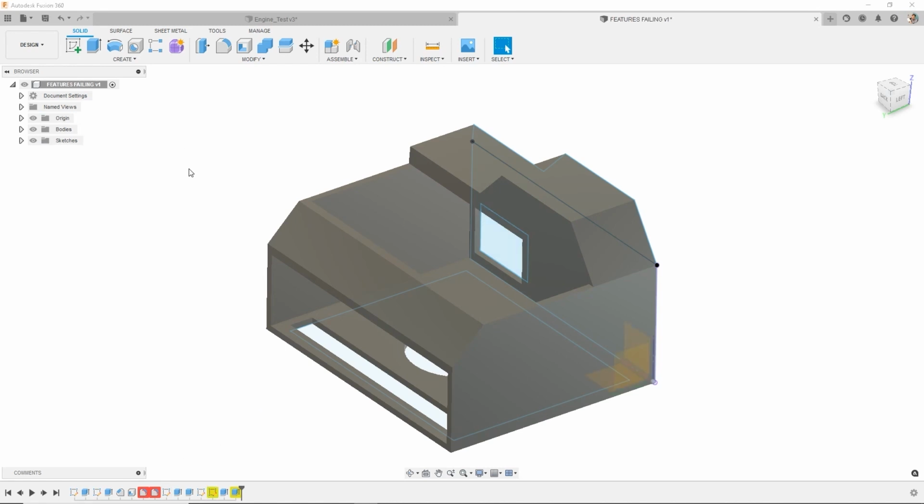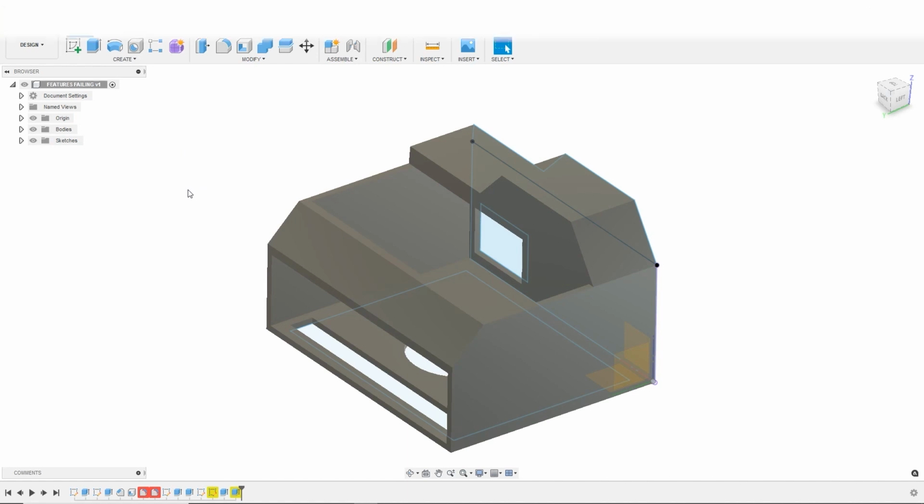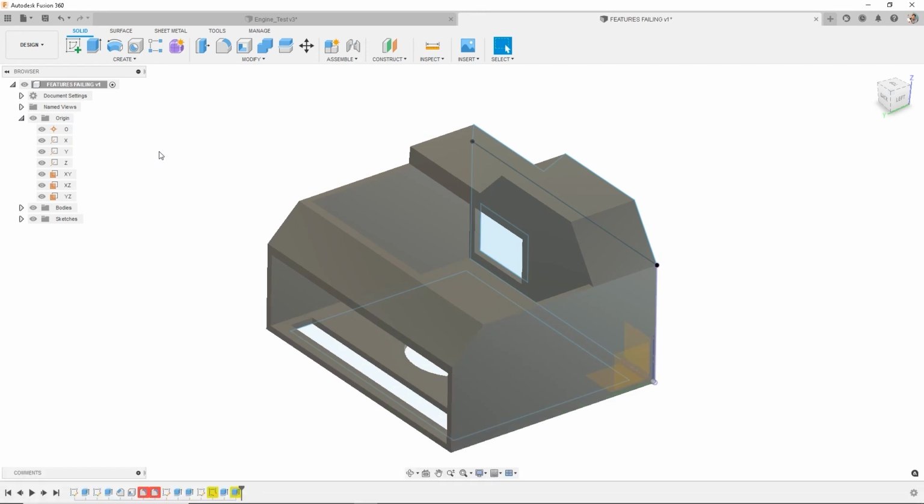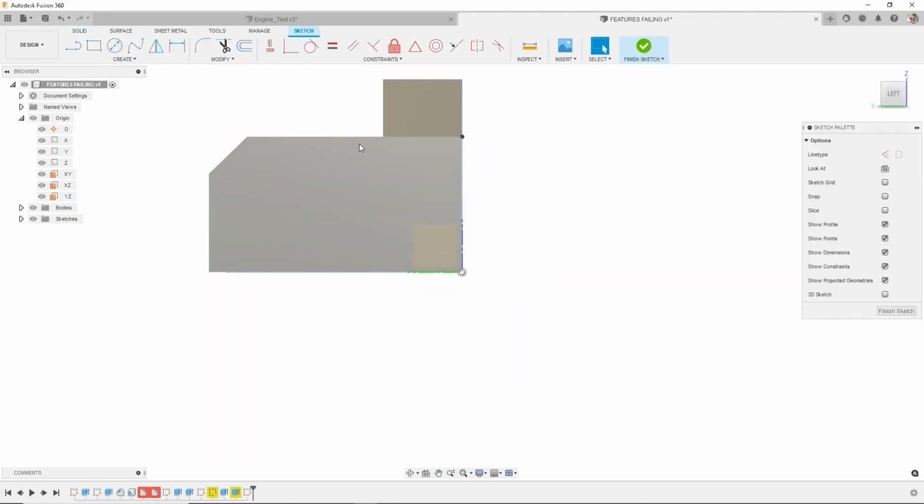Also, a good practice is to use existing geometry or reference geometry that's always going to be there. For example, rather than using this face, it's probably smarter that I use the corresponding plane, because this reference plane will always be there. If I start a sketch on that later, if this geometry gets removed or cut away or changed, this reference plane will still be there and able to solve. So good rule of thumb, use the reference geometry.